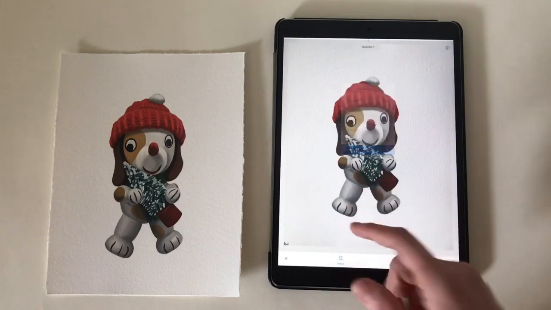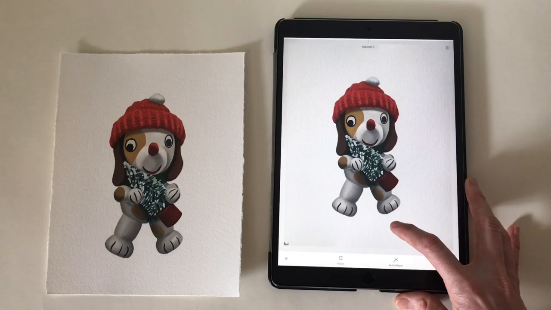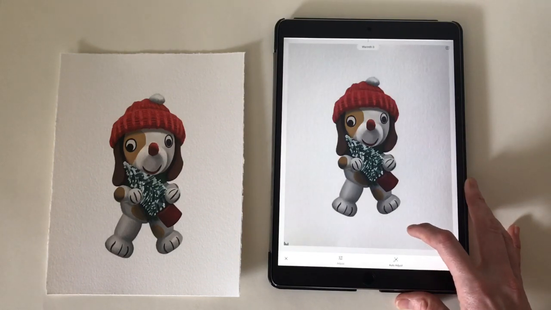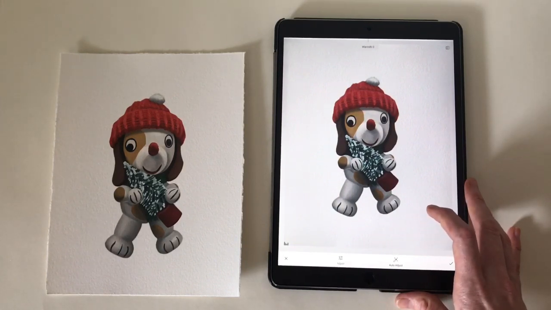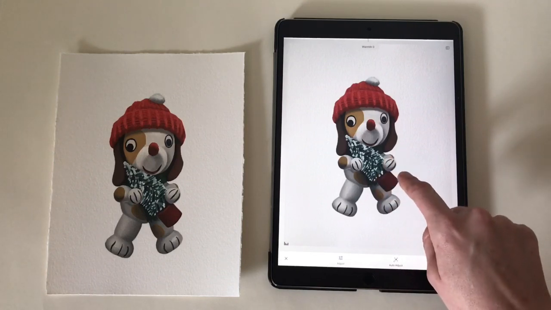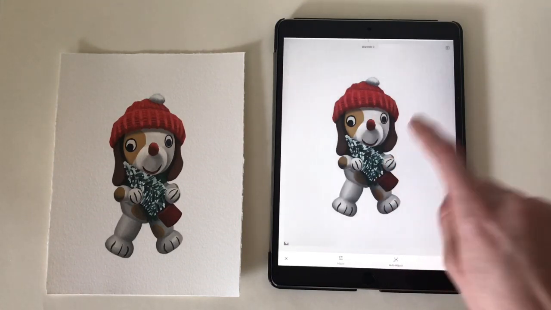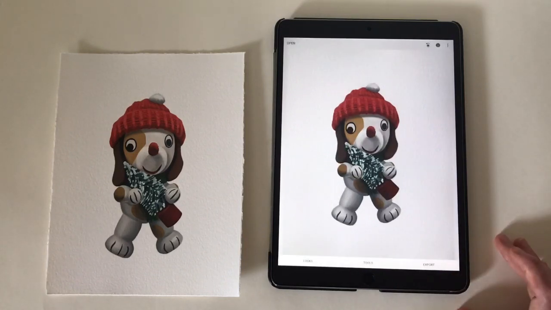And then warmth, this we already took care of with our white balance, but if you notice it's a little bit too cool or warm, you can always adjust it. And if you want to see how things looked before you made your adjustments, you can always just hold down your finger and it'll show you the before and after. So I'm happy with that. It looks good. I'm going to press my check button because I think I'm ready to save that step.